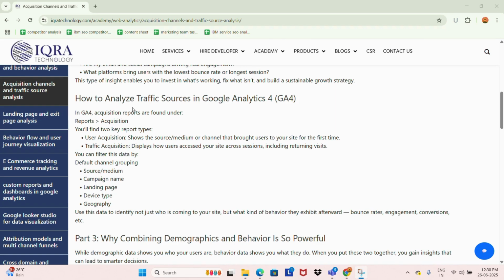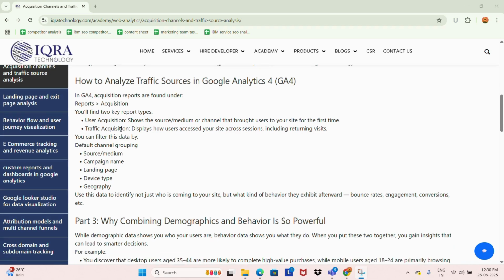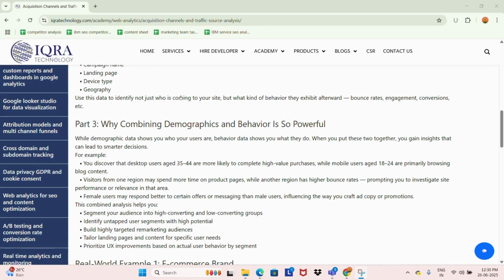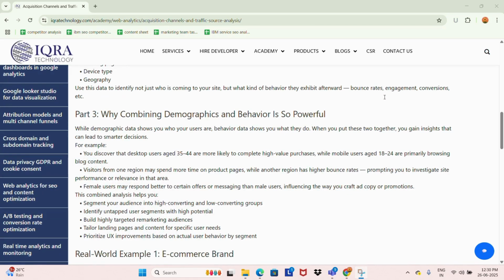In GA4, acquisition reports are found under Reports, Acquisition. You will find two key report types: user acquisition and traffic acquisition. User acquisition shows the source and medium of new visitors, and traffic acquisition displays how users access your site across sessions, including returning visits. You can filter this data by default channel grouping, such as source or medium, campaign name, landing page, device type, or geography. Use this data to identify not just who's coming to your site but what kind of behavior they exhibit afterward: bounce rate, engagement, conversions, etc.